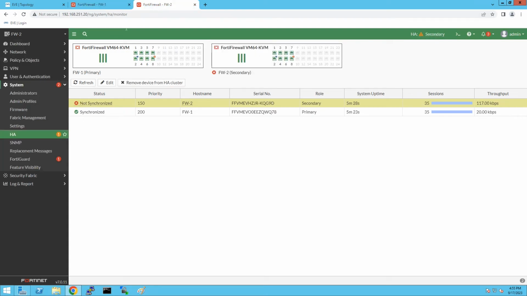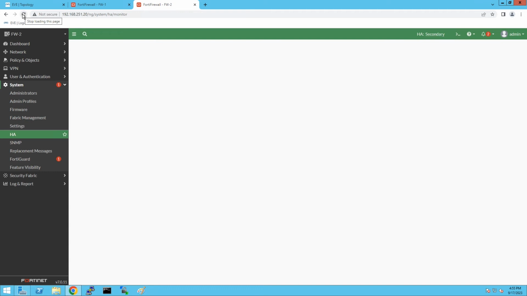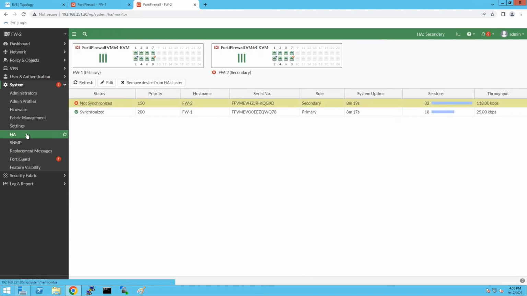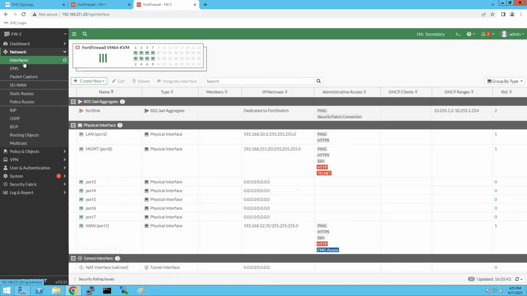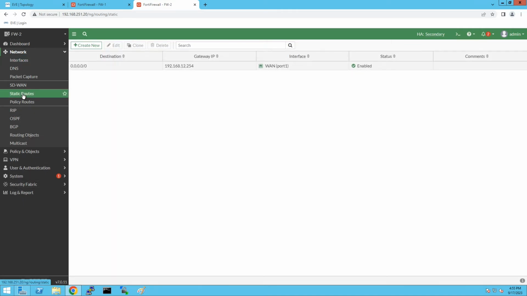Since we made some configuration on the primary firewall, we can go to the secondary firewall and check whether the changes are replicating to the secondary firewall. Thus, we can know the HA is working well. In our case, we can see the interface details and the static route we created on the primary firewall on the secondary firewall as well. That means HA is working as expected.